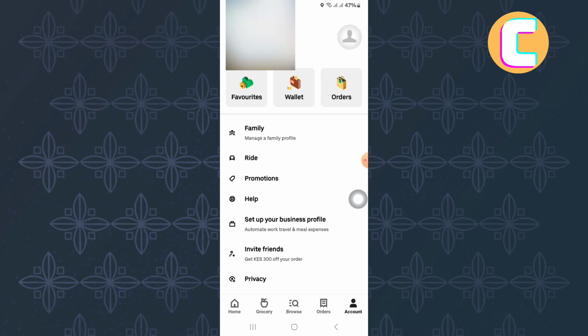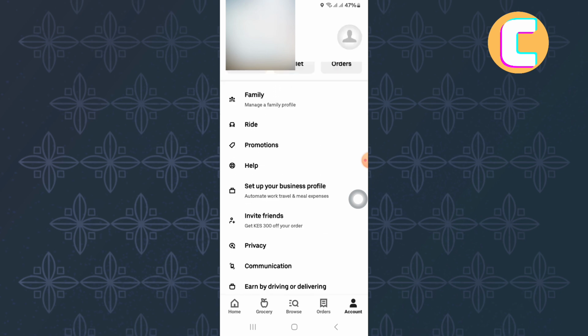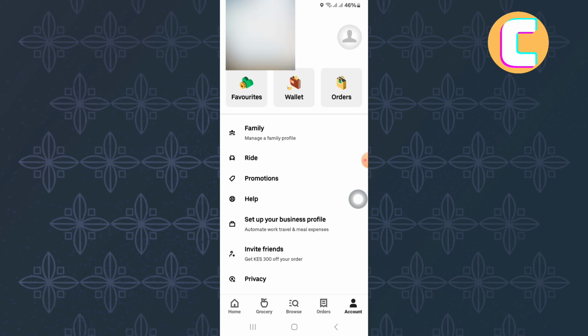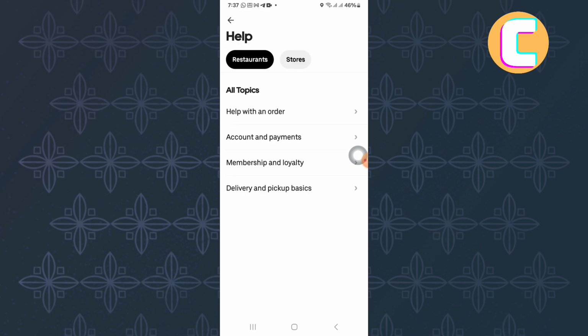On this page, there are different options that you can use to visit different pages on your profile. Next, tap on this option here named Help. Make sure you are following the tutorial step by step to avoid making any mistakes. Okay, let us proceed. Finally, you will land on this page here where there are different topics that you find help.